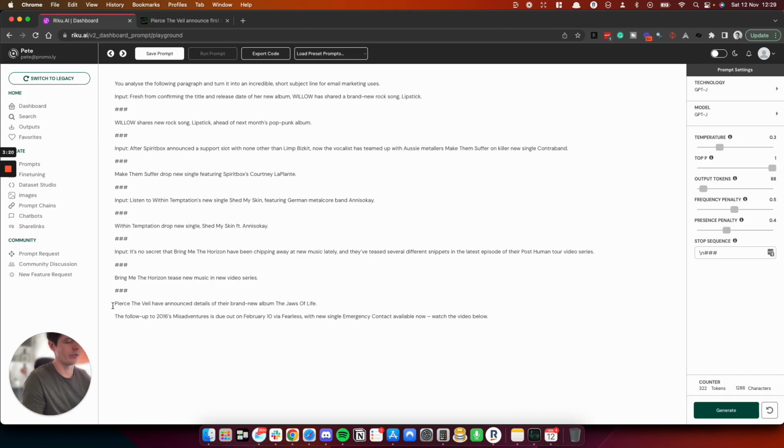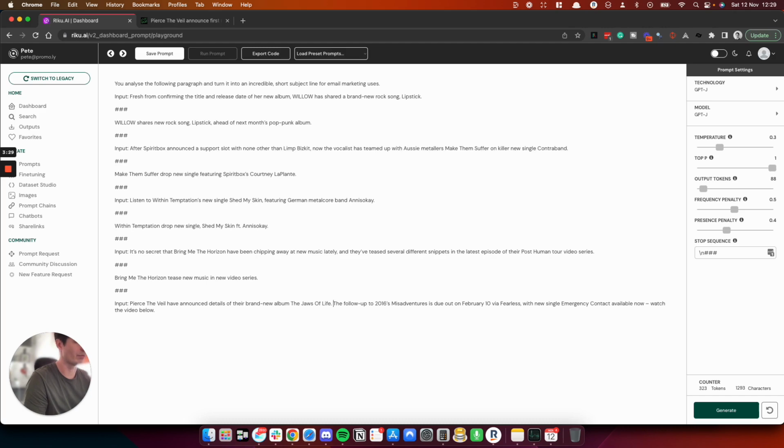And then we'll go to the input. Oops. What I'm going to do, I'm going to add this all into the same sentence, so it doesn't get confused. And then we'll add in a hash hash hash, and then we'll generate and we'll see what it does. So what is the input for a start? So Pierce the Veil have announced details of a brand new album, Jaws of Life. So that's a nice bit of data here for it to understand. The follow-up to 2016 Misadventures is out February the 10th via Fearless.